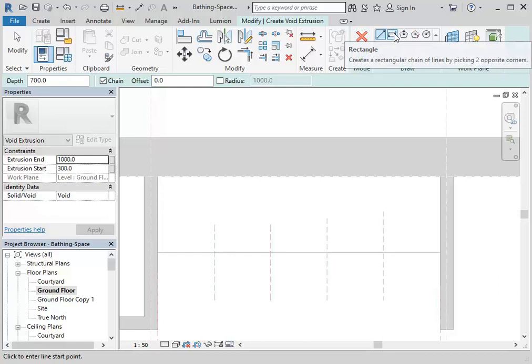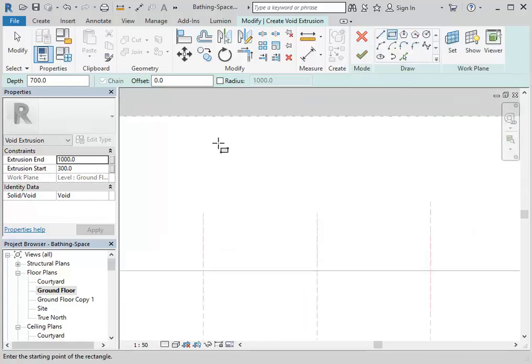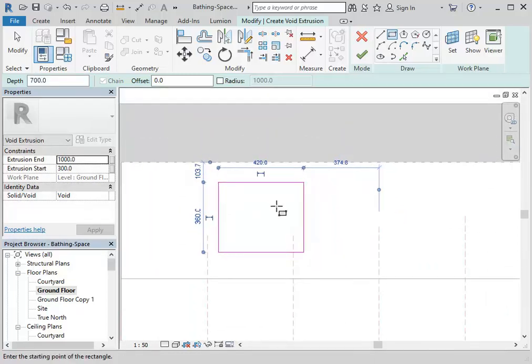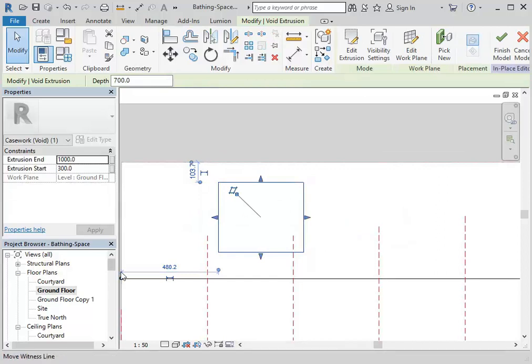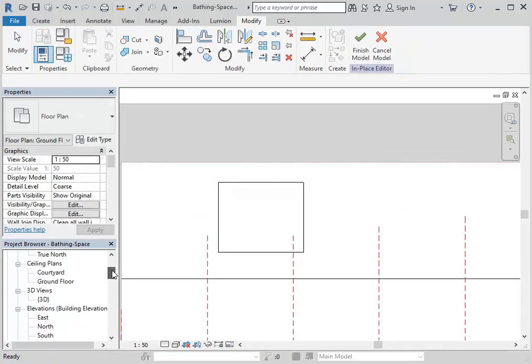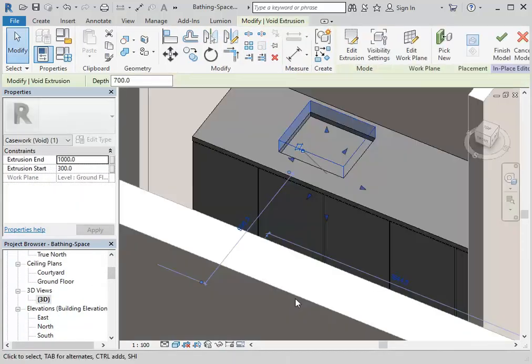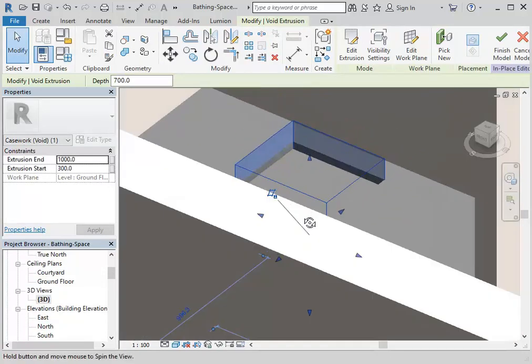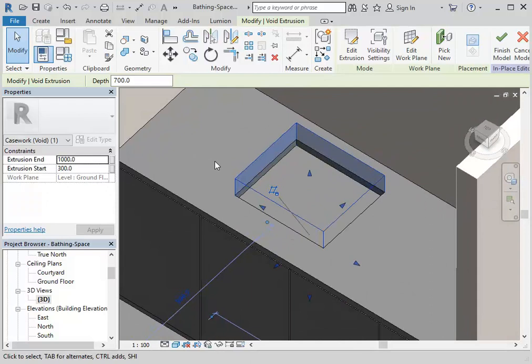So I'll just draw a rectangle for now. I don't know exactly the size of my sink, so I'm just going to draw a rectangle fairly roughly to get the void working. Tick finish, and then I'll show you in 3D. Okay, so you can see there how by having it a bit higher than the bench, it makes sure that it punches all the way through.